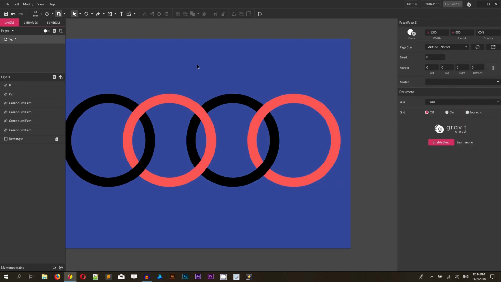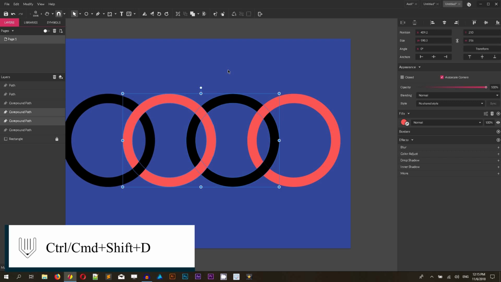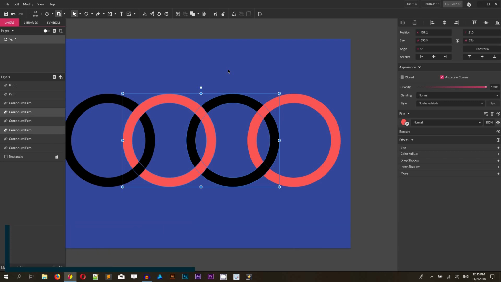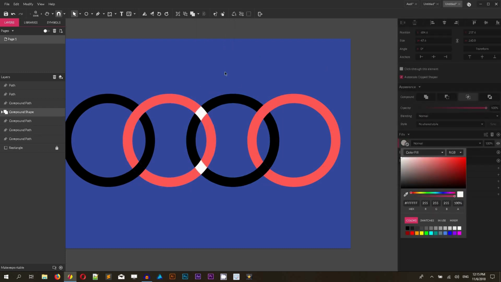My next point is to select these two in the middle. These two circles in the middle are selected, and make a duplicate with Ctrl+Shift+D, Command+Shift+D again. So we clone them again. You see I'm working with the duplicates. Head over to the intersect command again. So we achieve this kind of thing again.